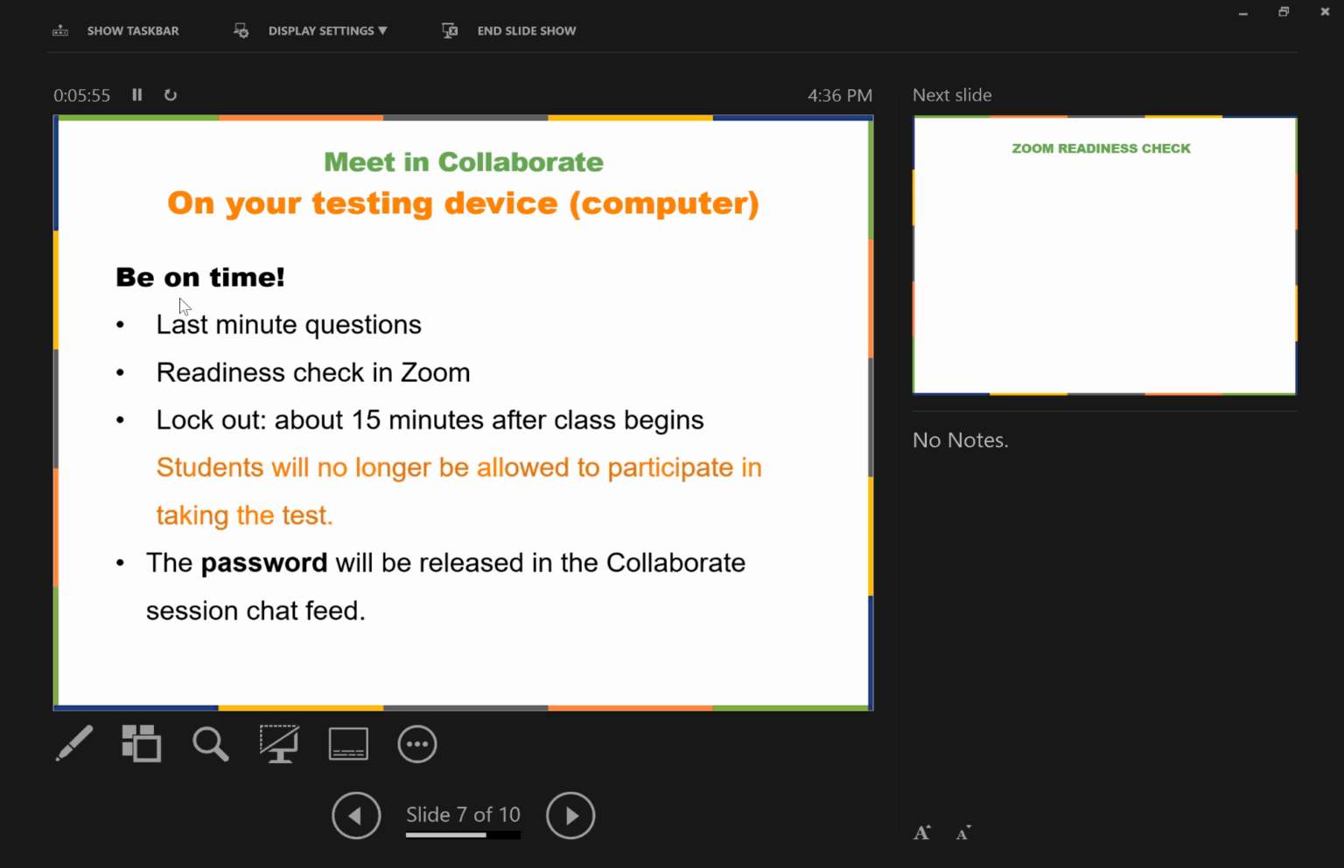We will meet and collaborate as usual first. You can join Zoom early. You may be waiting in the waiting room until I'm ready to start doing the Zoom readiness checks. And at that point, I will mute my mic in Collaborate and start speaking to you in Zoom instead. When we're ready, the password will be released in the Collaborate session chat feed.